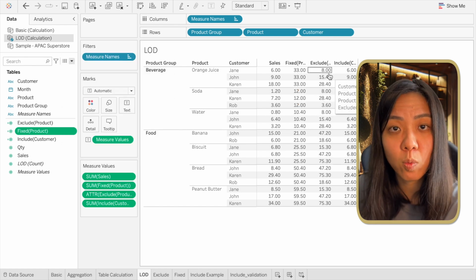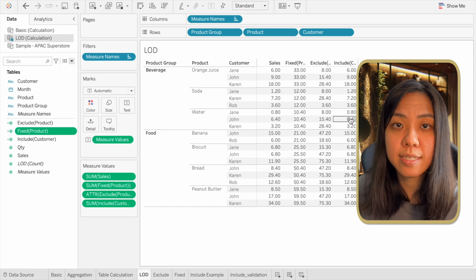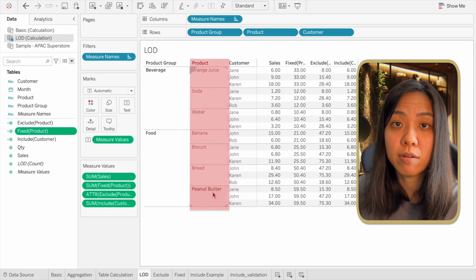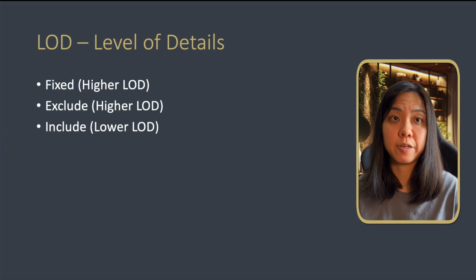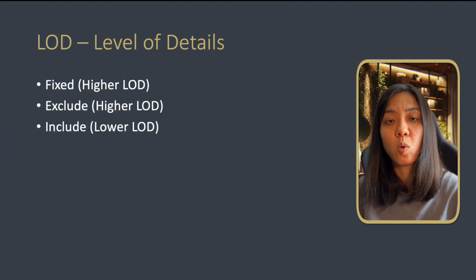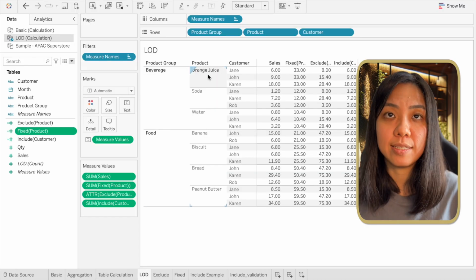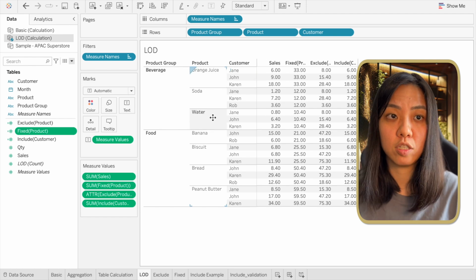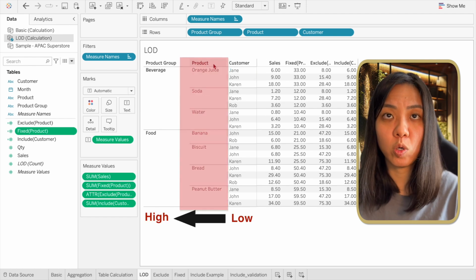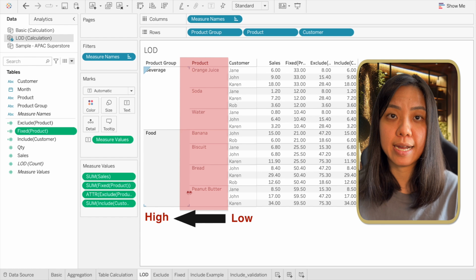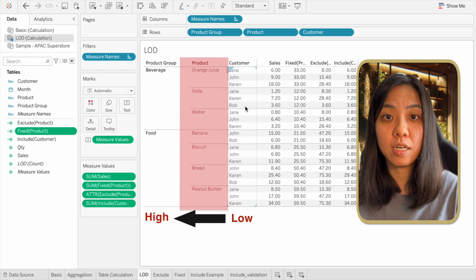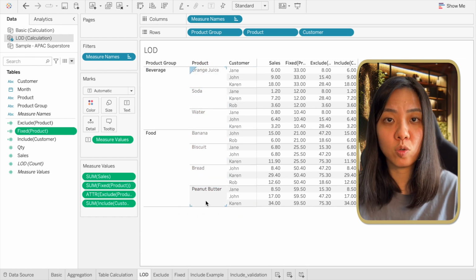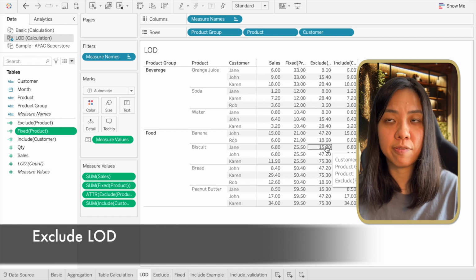And exclude, what does exclude mean? In this table, we are basically excluding this level from our data. Again, back to the recap over here, when we use fix and exclude, we are performing this on a higher level of detail. What does this mean? In this table, the lowest level of detail is actually the customer. So when we perform fix or exclude, we need to perform it at a higher level. It cannot be on the lowest level.